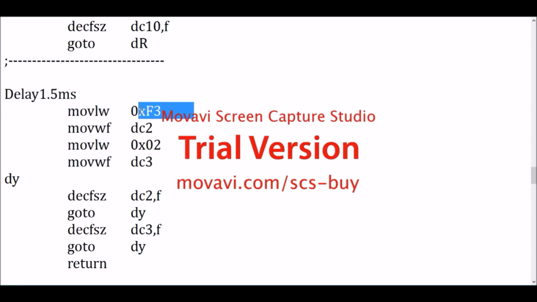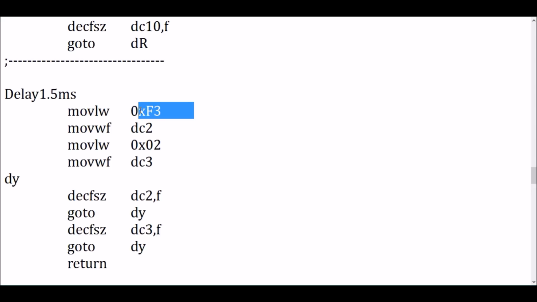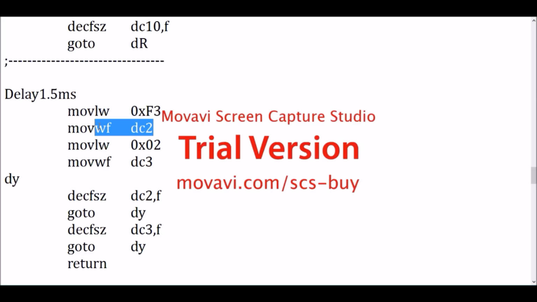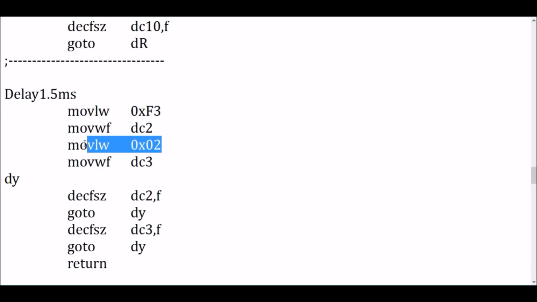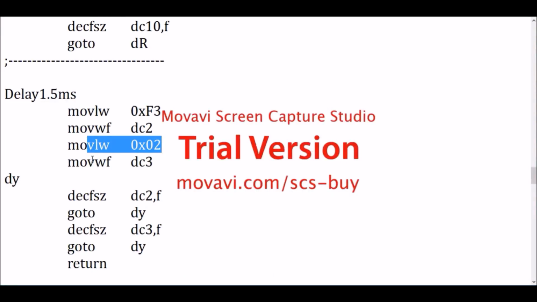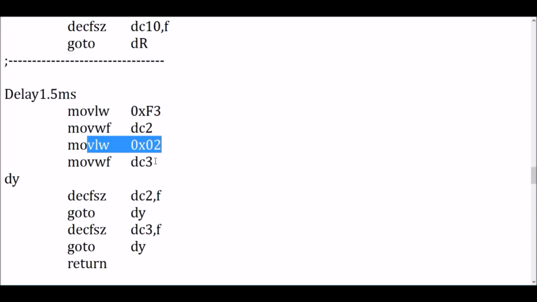Next line, we put 3F to W, which is an accumulator. 3F data is prepared. So in this line, it will write the contents of the W register 0011 1111 into DC2 or memory address. Next line, we will be putting 20 to W accumulator. 20 data is prepared. So it will write the contents of the W register 0010 0000 into DC3 or the memory address.